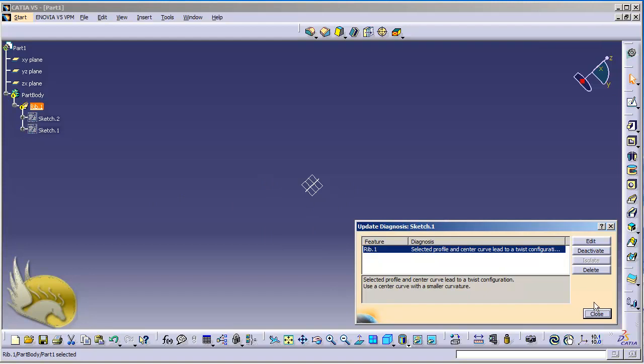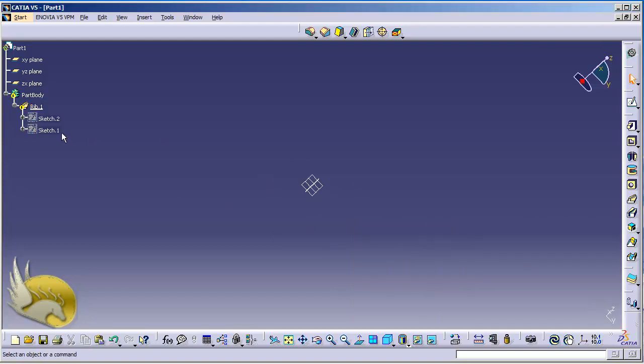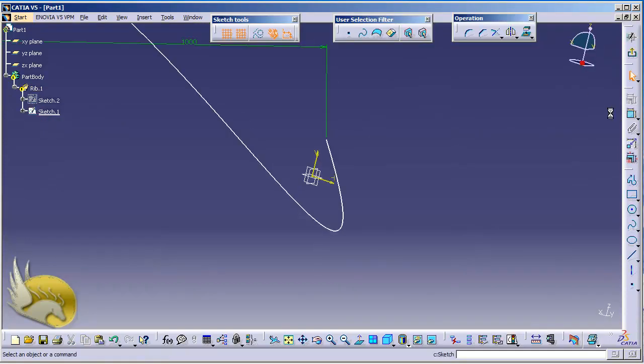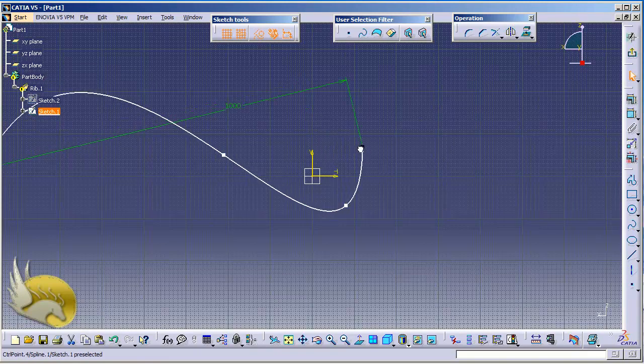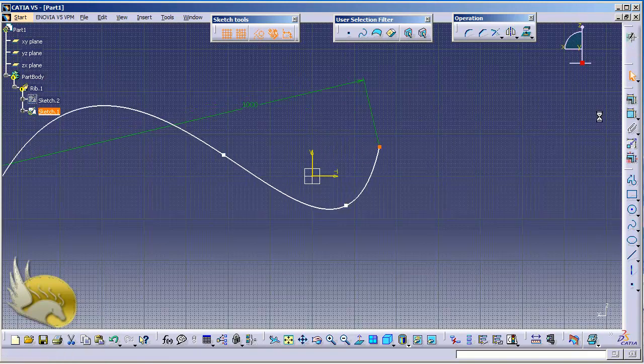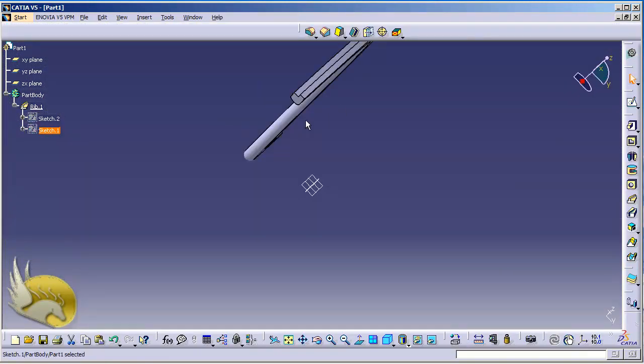So I close this and I start editing again. I go to sketch 1, I go to sketch mode, and now I open this a little bit more, and now I exit my workbench. This error is gone and it has changed to what you want right now.